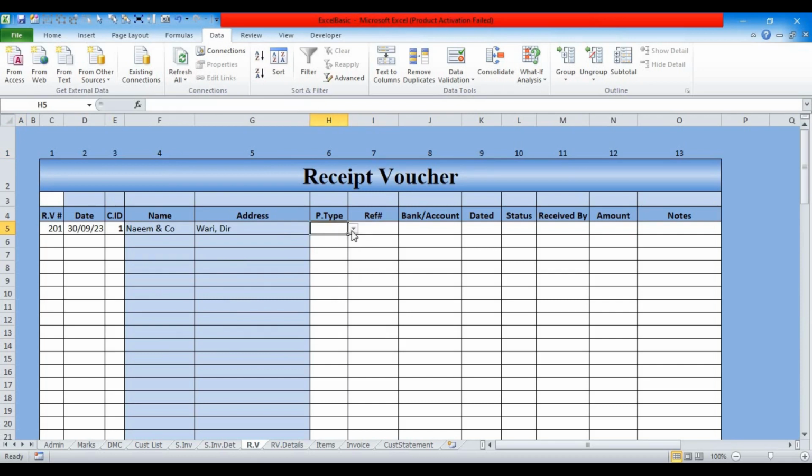So suppose if the payment is cash, you don't need any kind of reference, just type dash. And then the bank or account, it is cash, or nothing, just type dash. The date is also not needed for the cash payment, and the status is clear because he has paid cash. It is received by, here I should enter the cashier name, for example Zahid, he has received it. Press tab, the amount is 10,000.